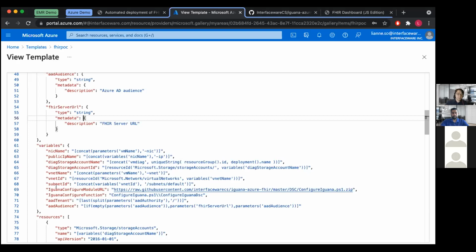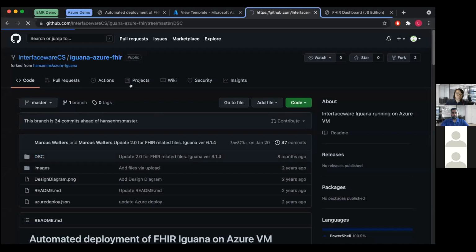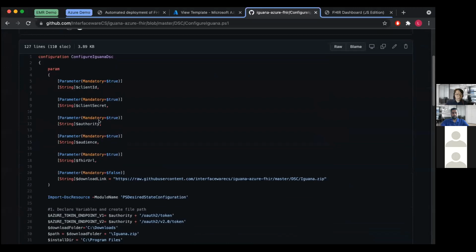And then the other piece is one that we'll see here, which is a PowerShell script. We have two variables here, Iguana configure module URL and Iguana configure function, which point us to a GitHub link that contains our PowerShell script. So over here, I have our GitHub repo. If I take a look at the PowerShell script, let's look at the items that are really important to this workflow. For one thing, we have the same parameters for connecting to the Azure FHIR server. And one thing this PowerShell script does is load these into the Iguana environment variables.